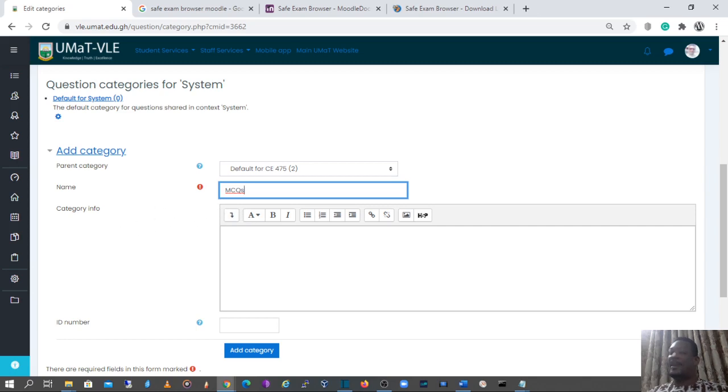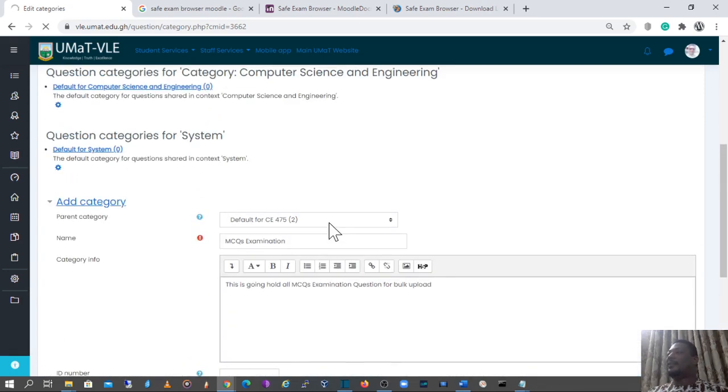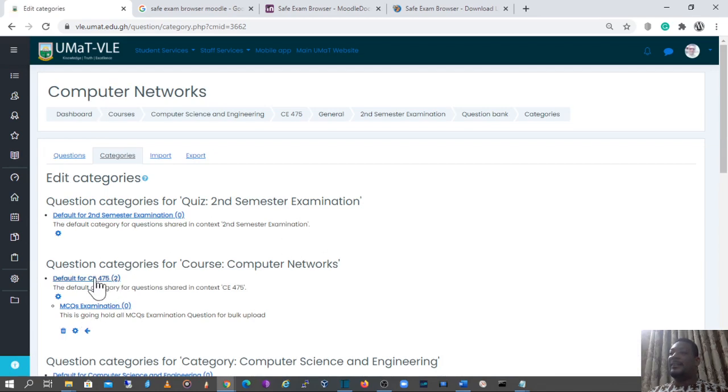So in this case, I have MCQs examination, possibly. It could be quiz 1 category. So this is going to hold all MCQ examination questions for bulk upload. Alright, so I'll add this particular category. By default, you can see this falls under the default MCQ course itself. The MCQ category falls under this one.